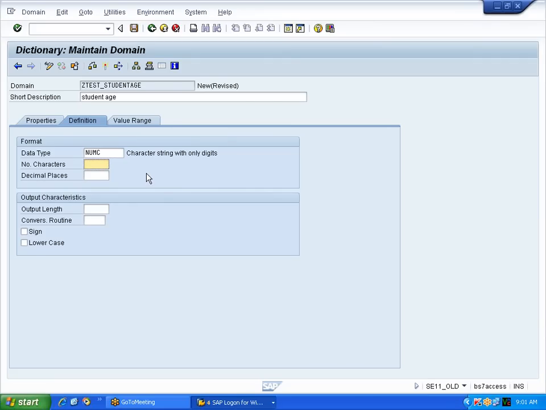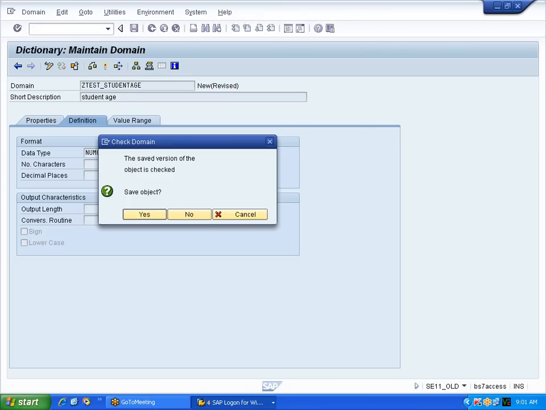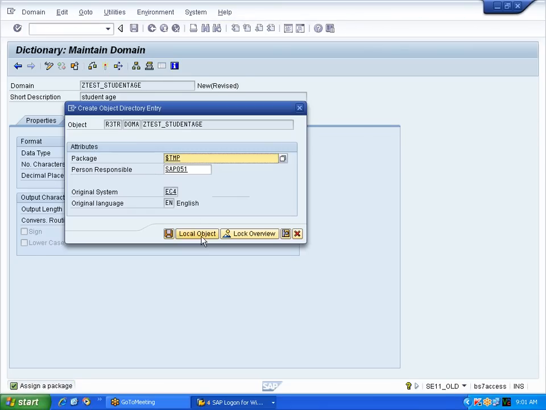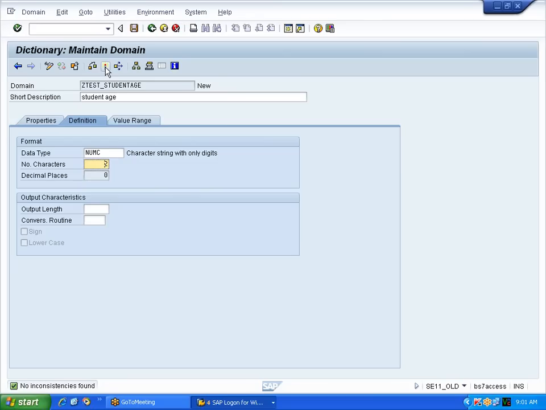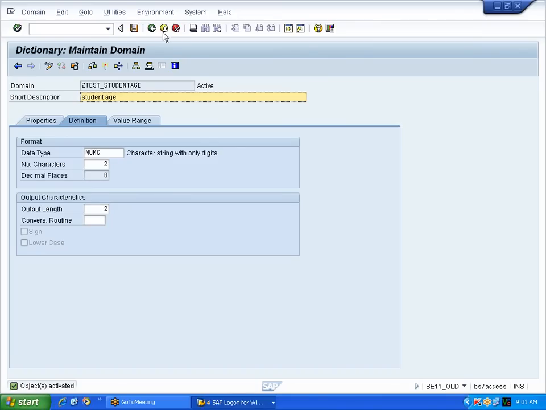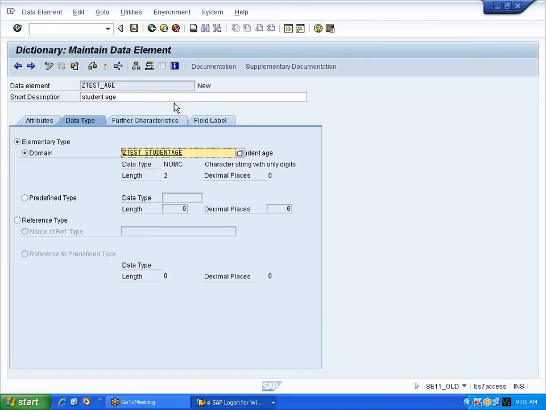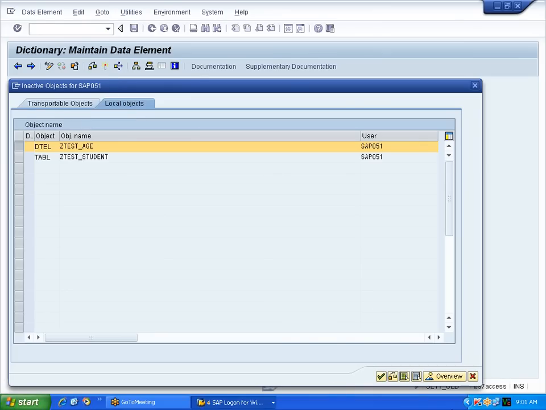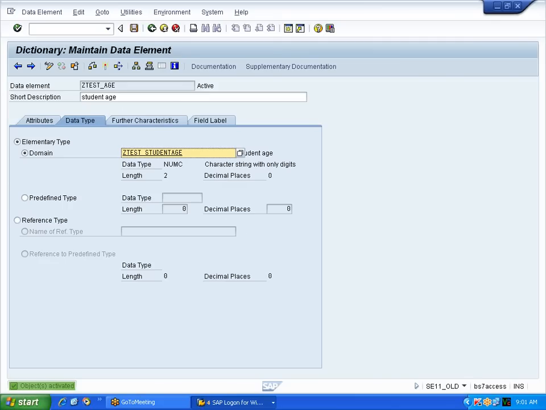How many characters for age do you want? How many maximum years do you want to live? Okay, 2 is sufficient. Double click on data type. So save, check, activate your domain. Press enter. Come back.